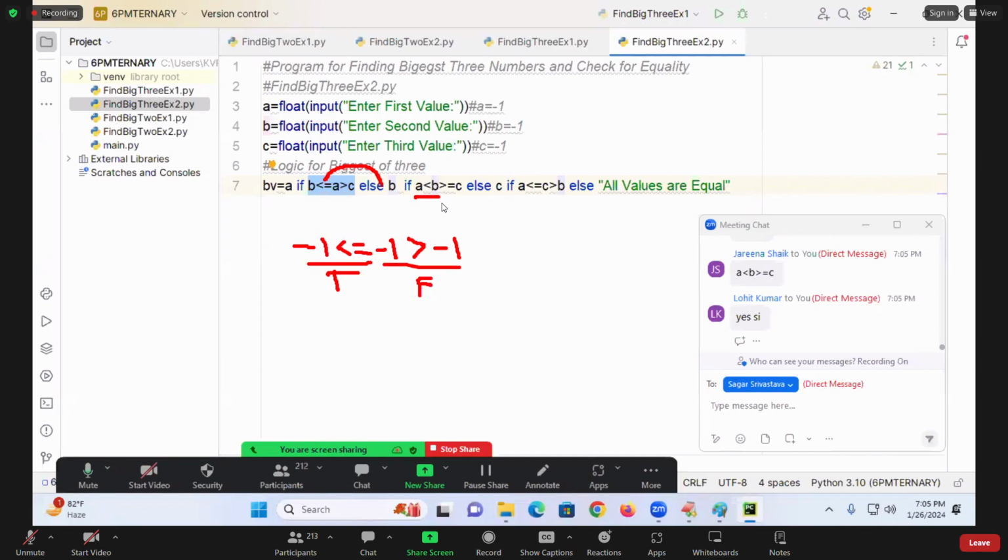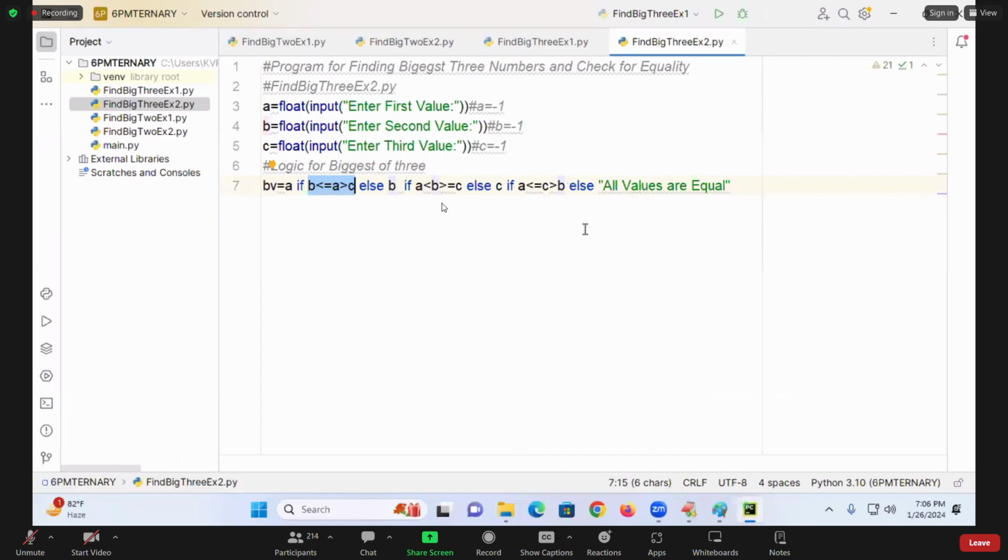Come on. A less than B. -1 less than -1. False. Go to where? Else. What is this now? -1 less than or equal to -1. It is true. -1 greater than -1. False. Go to where? Else. All values are equal. What a beautiful subject.